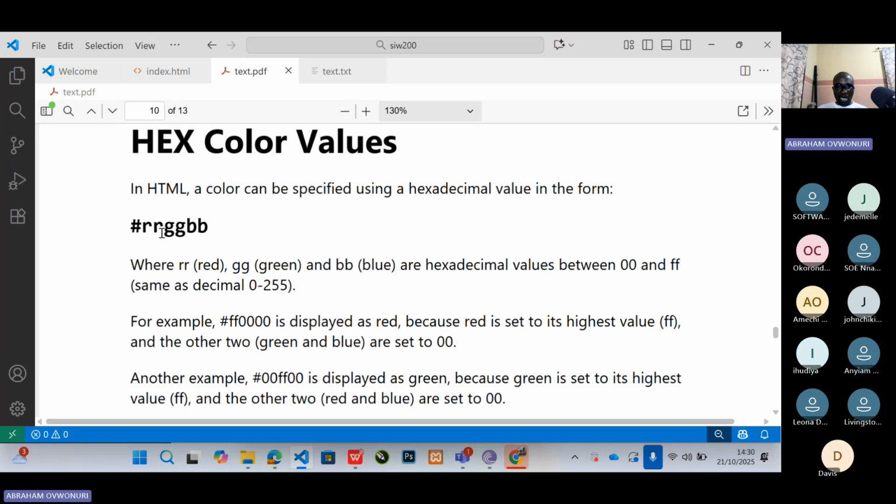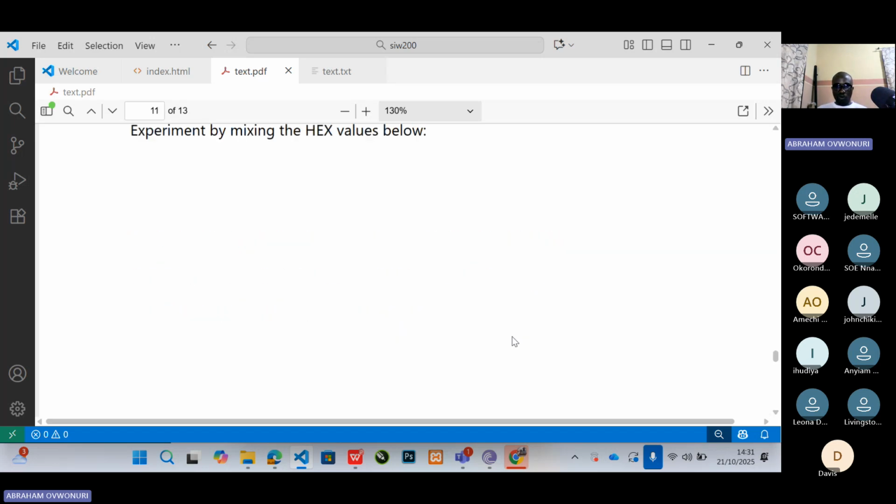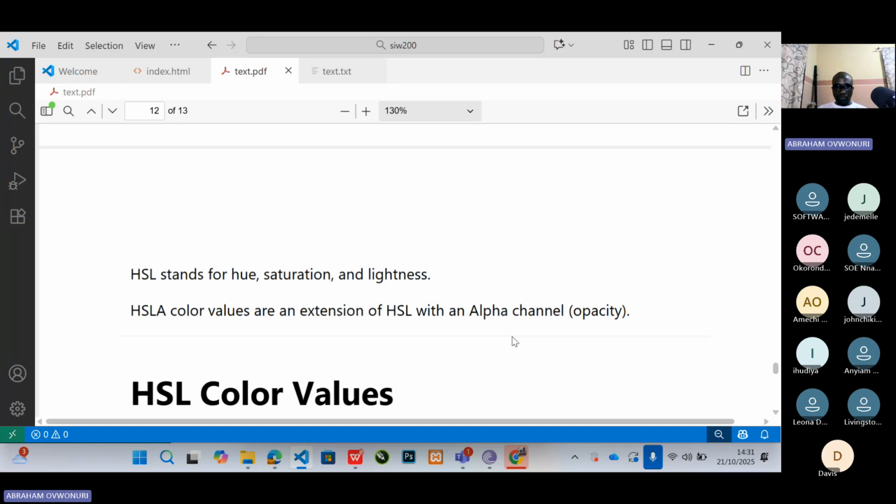Then hex value: red, red, green, green, and blue, blue. So our hexadecimal value is between 0 and F, same as between 0 and 255. So hexadecimal value is between 00 and FF. FF is the highest, 00 is the lowest. So these are the values you use for it.